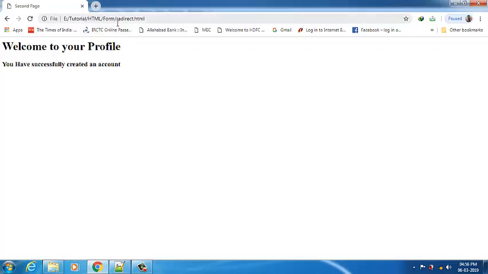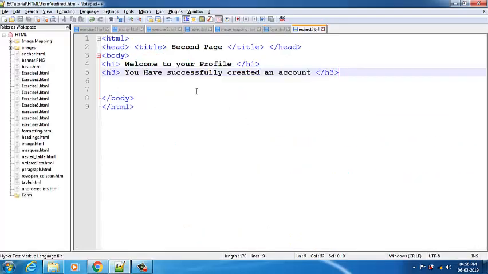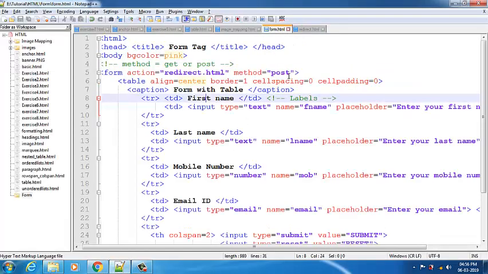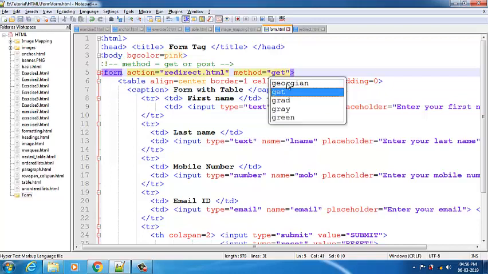When I click on the submit button, it will redirect. You can see in the form action I have redirect.html, and it will show a message: Welcome to your profile. You have successfully created an account. The same thing I have mentioned here in redirect.html. Now what will happen if I use method is equal to get? Let me save it.